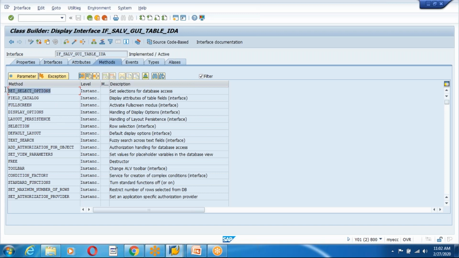But we don't do that on the ABAP layer. When I apply select options, SAP itself creates a select query dynamically and fetches the data from the database automatically. The field catalog you can also set, and you can display the data in full screen. This is the method which we use to display the data in full screen, guys.